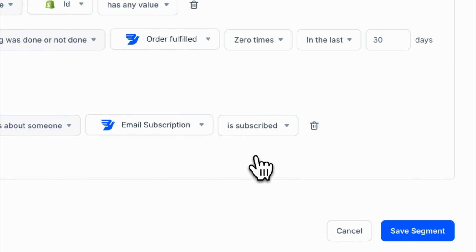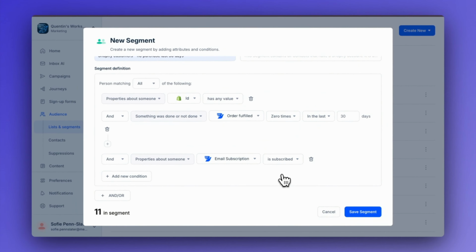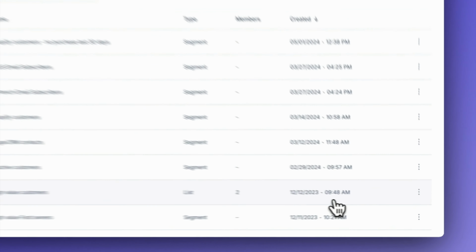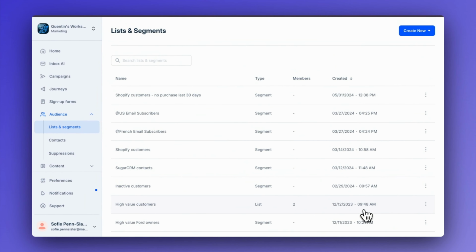You can also layer these on top of each other. So you could create a segment for people where you've got an email subscription and a WhatsApp subscription and an SMS subscription, or you can create separate ones. Now just click Save Segment. Great. Now we've got our segment set up so that we can actually send our campaign to people.